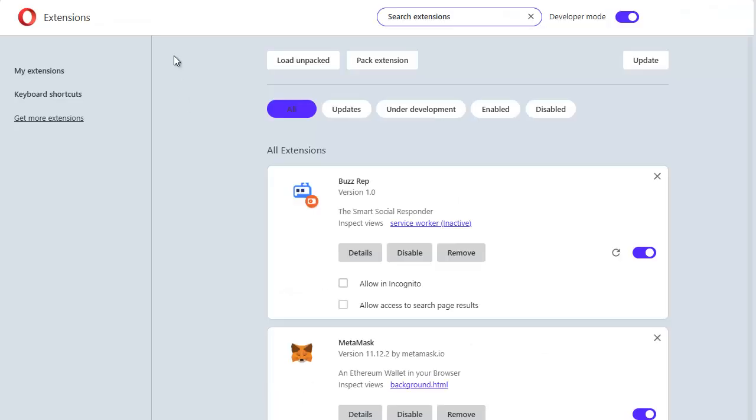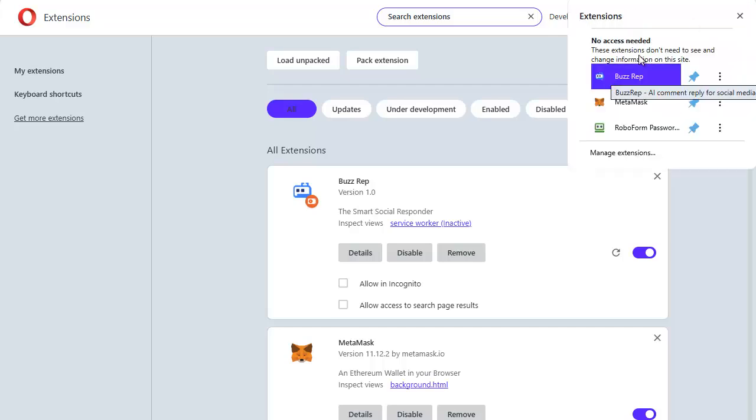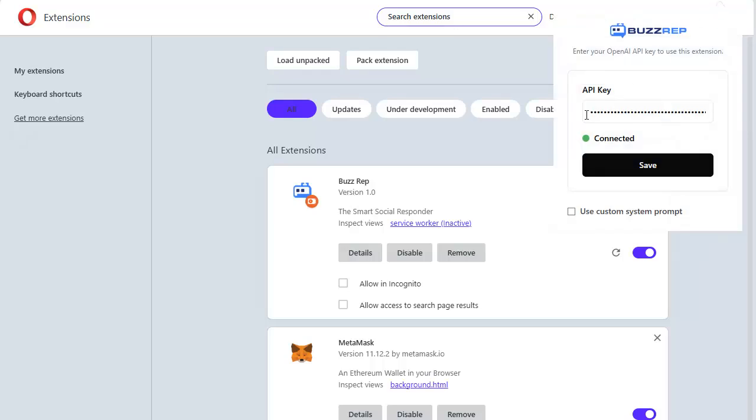And just as an extra note, I'm now in Opera. The process is exactly the same. Toggle on developer mode, click on Load Unpacked, specify the folder on your local drive where you've got BuzzRep and select that folder. Once it's installed, make sure you click on the icon here and pin BuzzRep, and then come back into BuzzRep and put the API key in. It can be exactly the same API key across all the different browsers that you use it on.